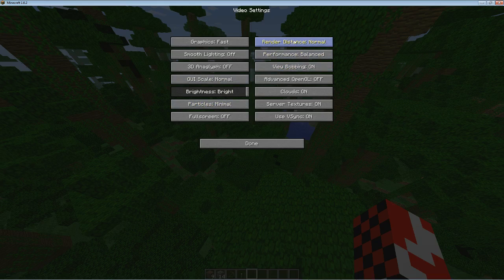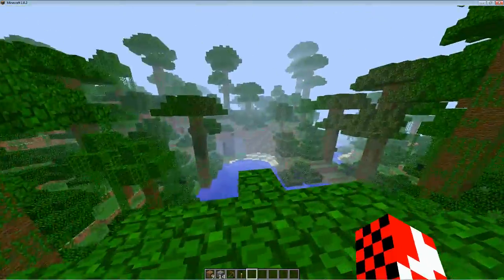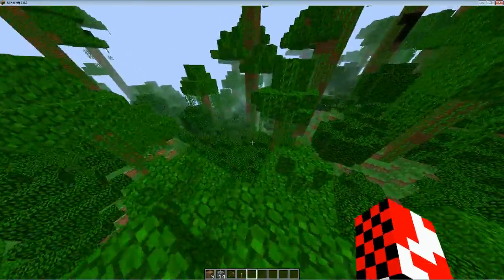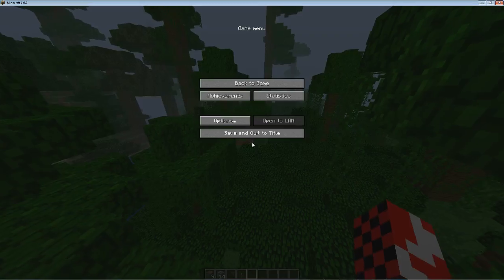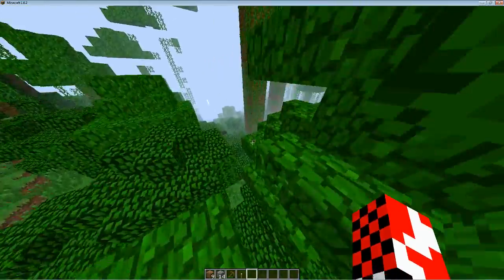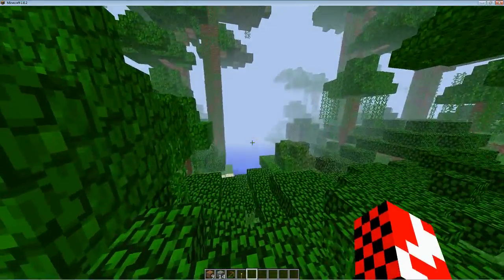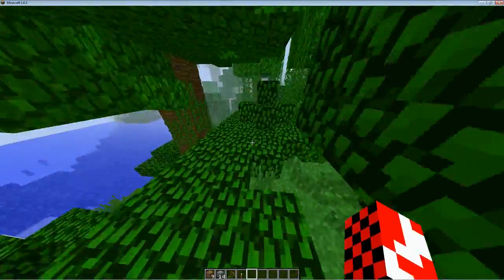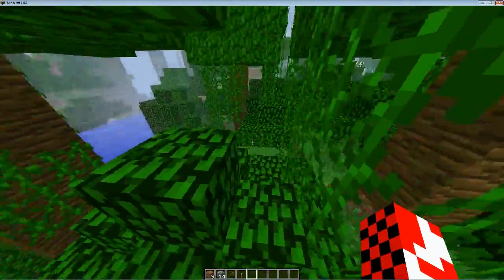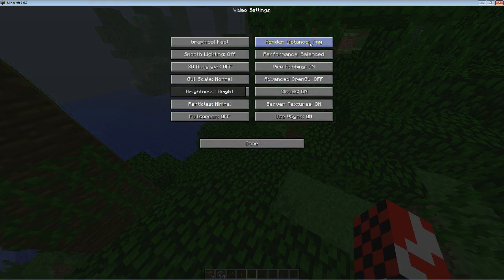If you're still lagging, you can try short. It's not as good, but it's still okay. And if that's still lagging, then you can put it on tiny, but I wouldn't recommend that, because you find it hard to see. What's that? I think that was an enderman. Anyway, a white enderman. So yeah, I'm going to set that back to normal.